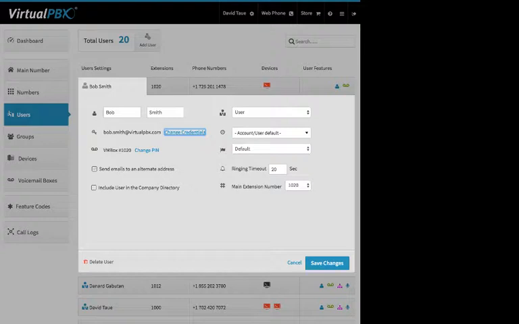Right here, you've got the checkbox to send an alternate address if you want to. And then here you have the option to include in the user directory. On the right here, Bob's a user. It's a pull-down here. You have the option to change them to an admin if you want to.